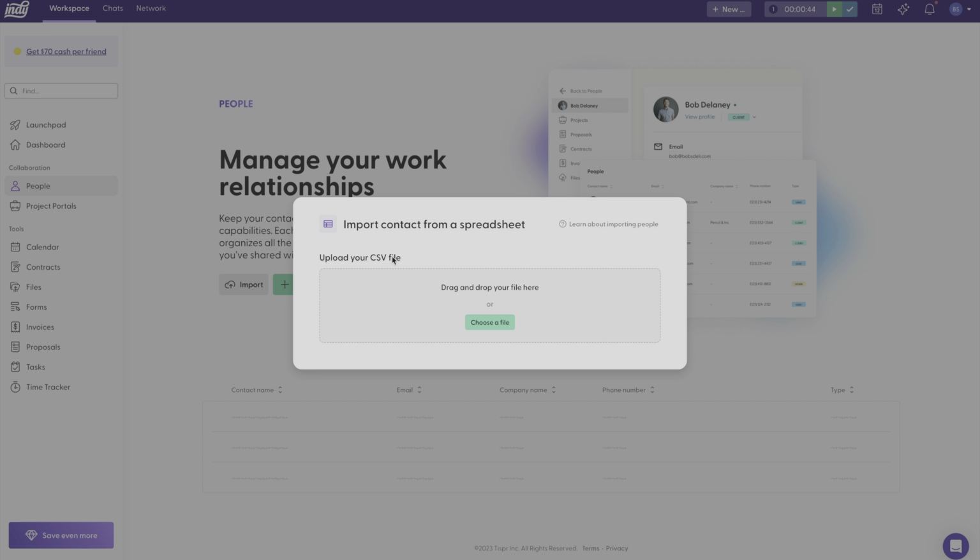And this section is going to help you match your columns to Indy's columns. So if your file already had headers like mine does, you can just click Data has headers. But if you don't have headers, you can just click these boxes and you can match Indy's boxes to the information that's in your columns.